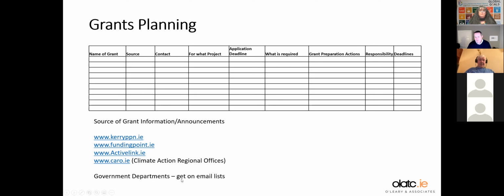Again, get on the mailing lists of the various government departments. When they announce the grants process opens, they normally do a press release and they will notify you if you're on their email list as well. So you get lots of information on the various grants that are coming up.